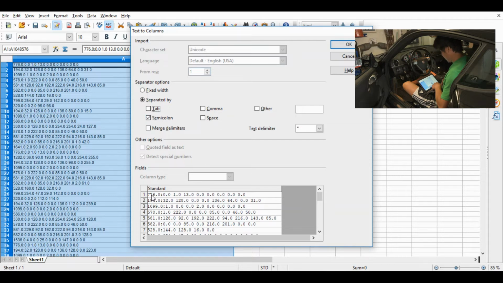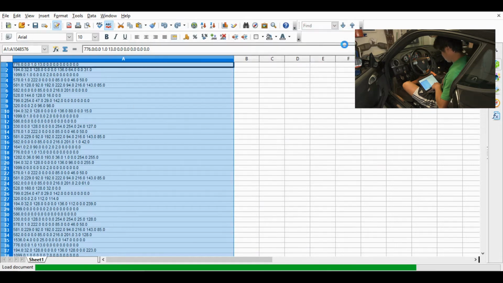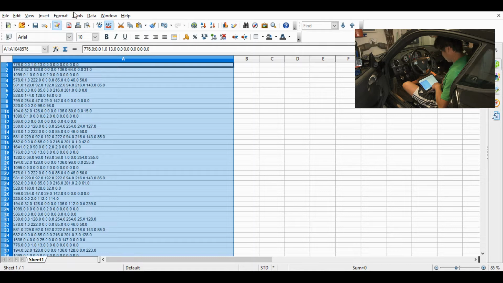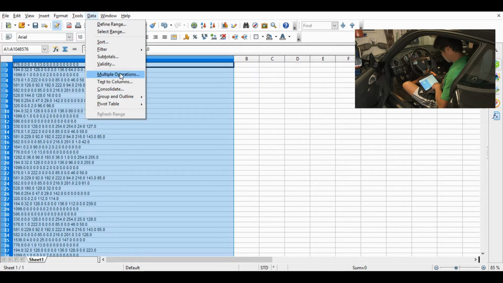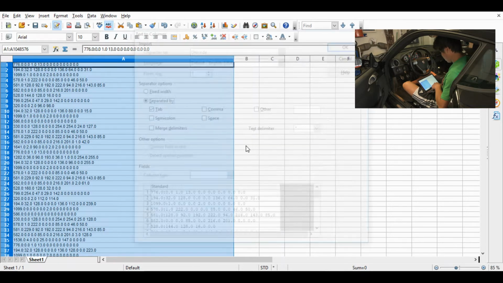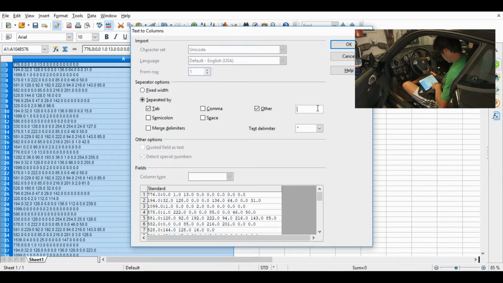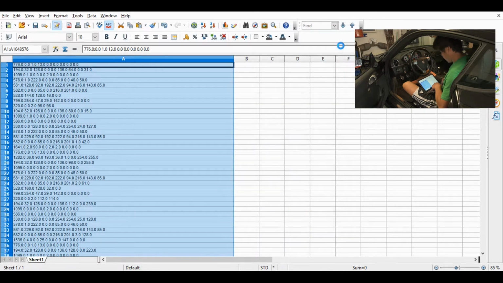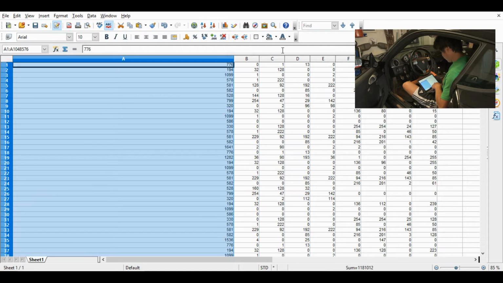Okay, so if we look at our data here, this is the priority or channel ID, and then there's a semicolon, and then this is our data. Oops, that's a colon. That's right, I think we can do spaces. Yeah.